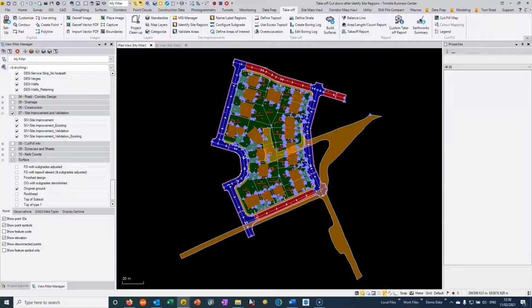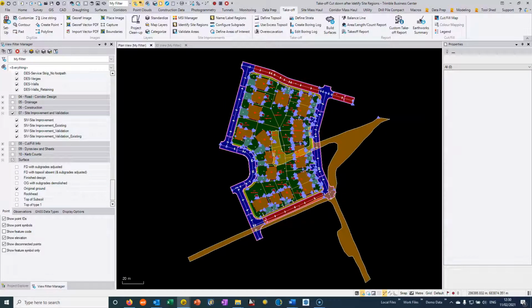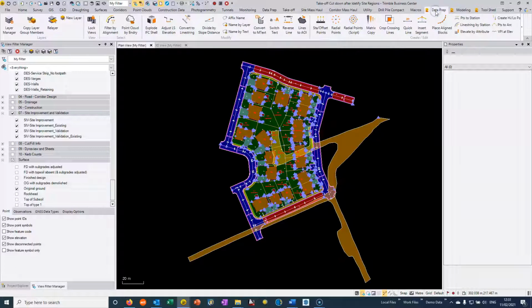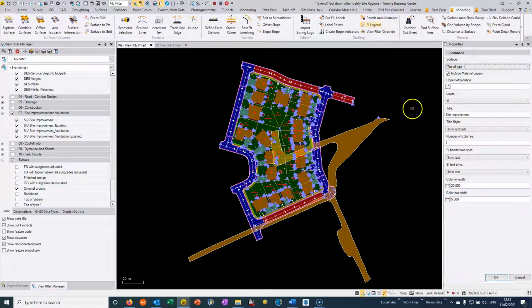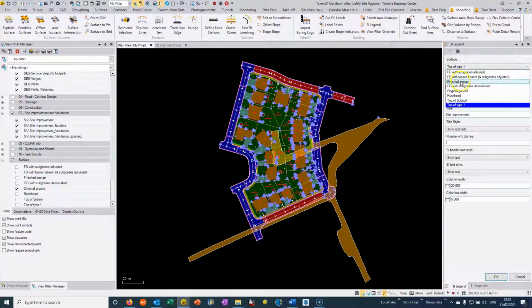If we want to print off a drawing that has the details of each makeup in a table, then there's a very useful free macro to do this. So it's under the modeling tab, and we choose SI Legend, and obviously we're looking for the surface that the site improvements are based on. So all my design surfaces are based on this surface finish design.